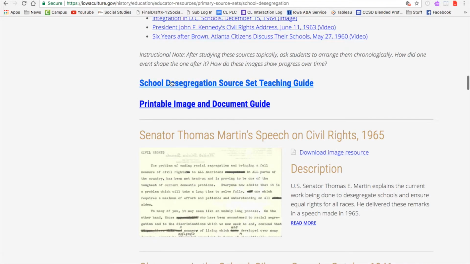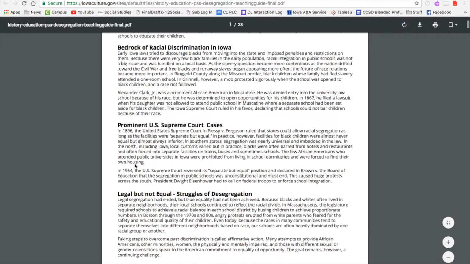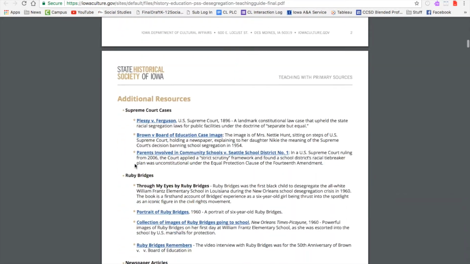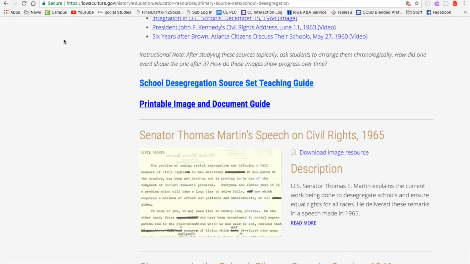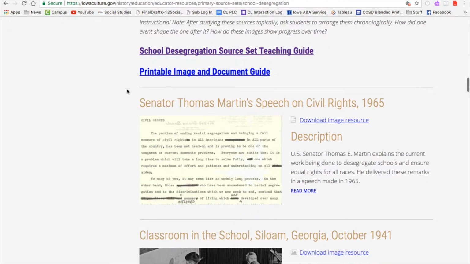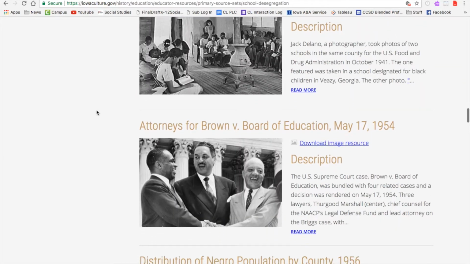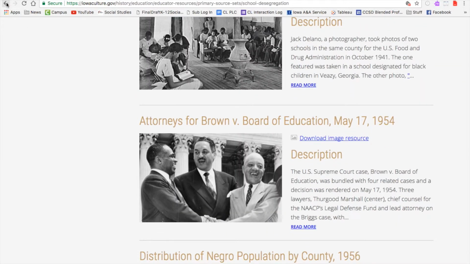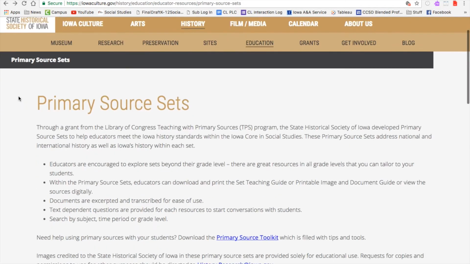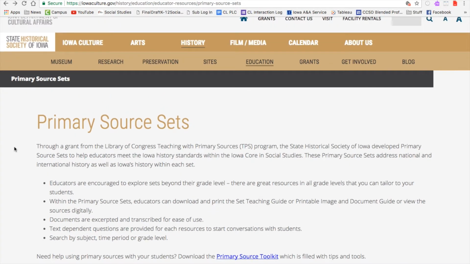And then, of course, there are links, for example, this teaching guide, which will just be a printable version of the website. And if you want to print out the images and documents, because your students may not have web access, or for whatever reason you want students to be able to annotate the document as they read through it, you have the opportunity to do that here as well. So that's just a brief overview of the new primary source set website from the State Historical Society of Iowa.